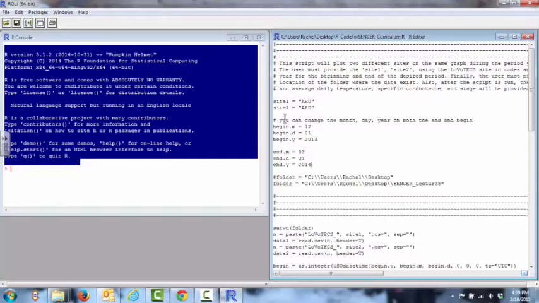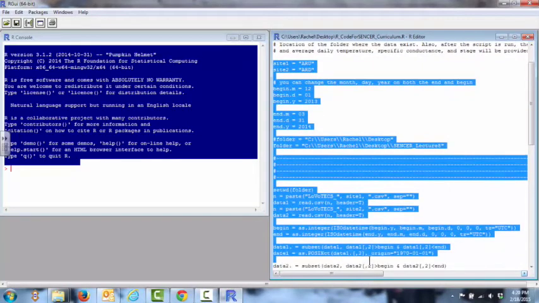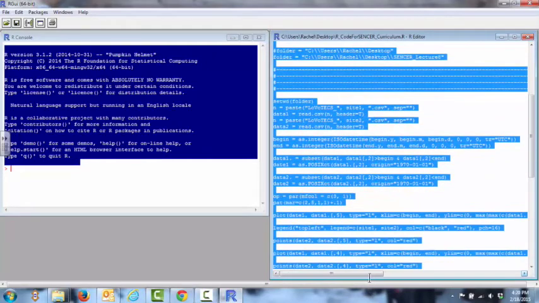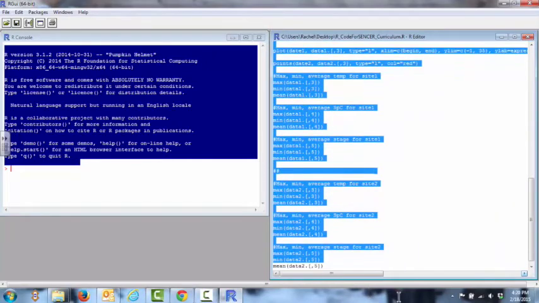And now before R can process the code, you have to tell it which code it's going to process. You do that by highlighting from the site. You don't want to include any of this stuff because this is just guidance for you. Highlight from the site, all the way down through the rest of the code. And the rest of this code you don't have to worry about. It's something that we've pre-written for you so that it will spit out certain information.